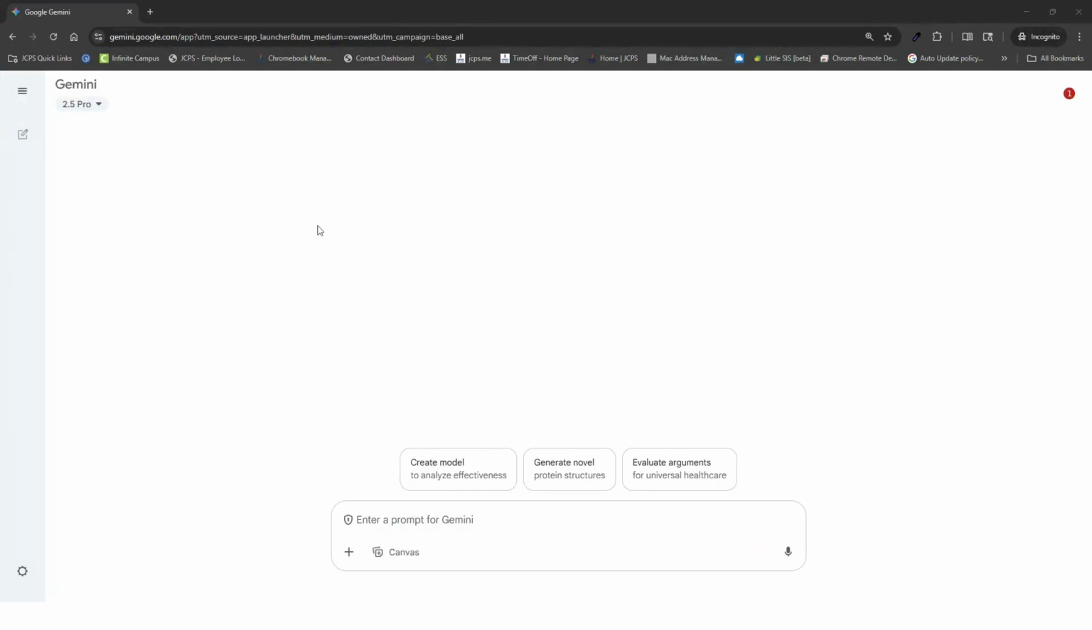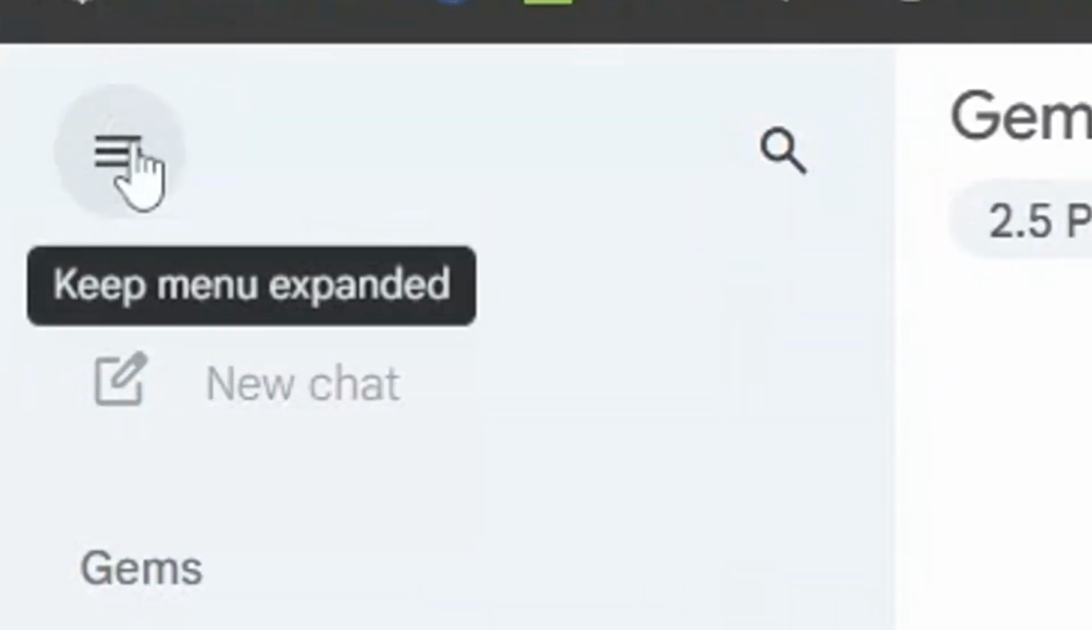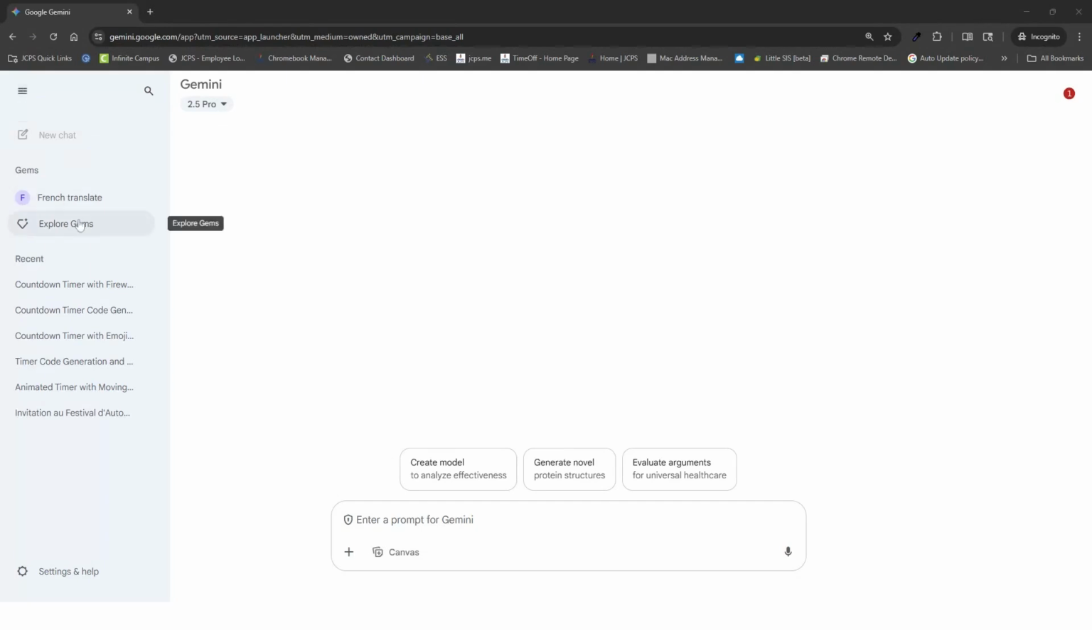Gems are a great way to quickly create prompts or to get information that we need. Instead of creating the same prompt over and over, we can create gems. So if we click on the 3 lines, some people call it the hamburger menu, we can see our gems. I already have one for translating documents into French, but let's walk through some more.